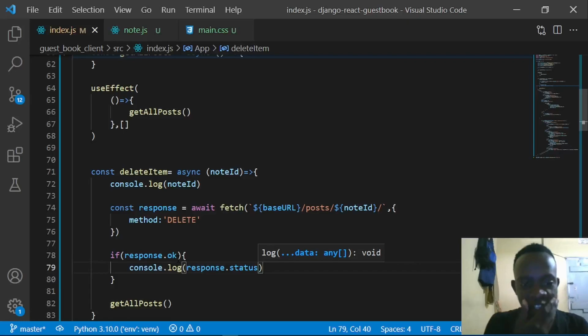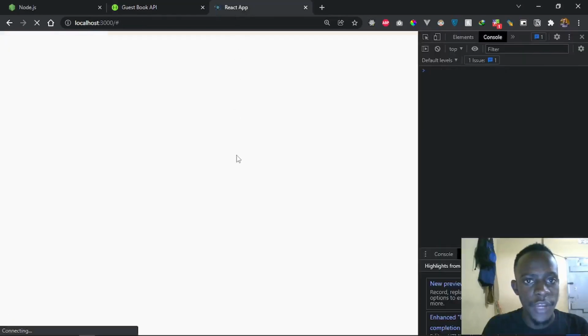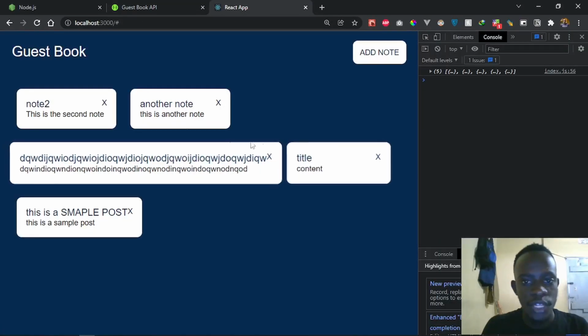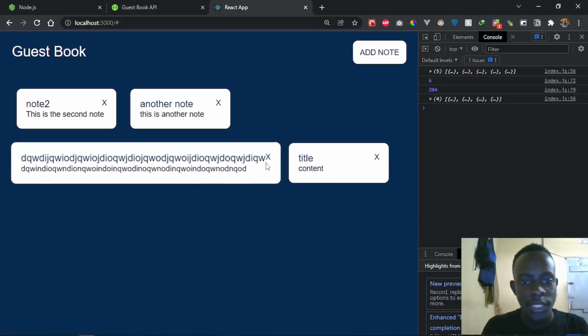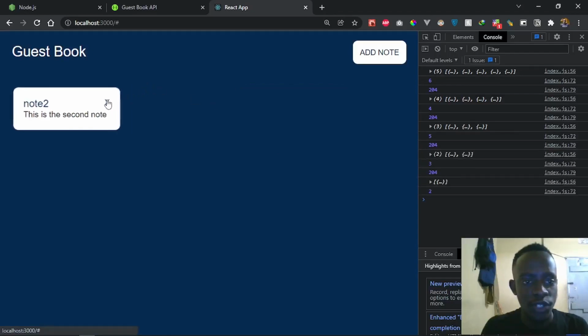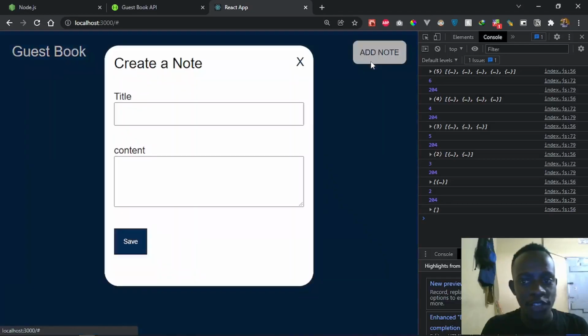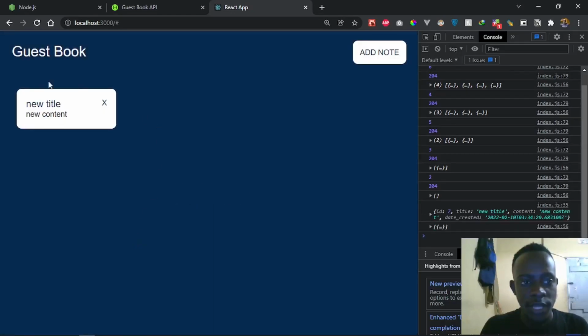So when I save this, we're now going to look into this. When you come to our React frontend and try to delete a post, let's say we're deleting this sample post, we see that it's being deleted and our UI is now being updated. I'm going to delete all of our posts, and you now see that we currently have no posts. So let's try adding a post. When I add a new title and a new content and save this, you now see that our new title and new content have been created.